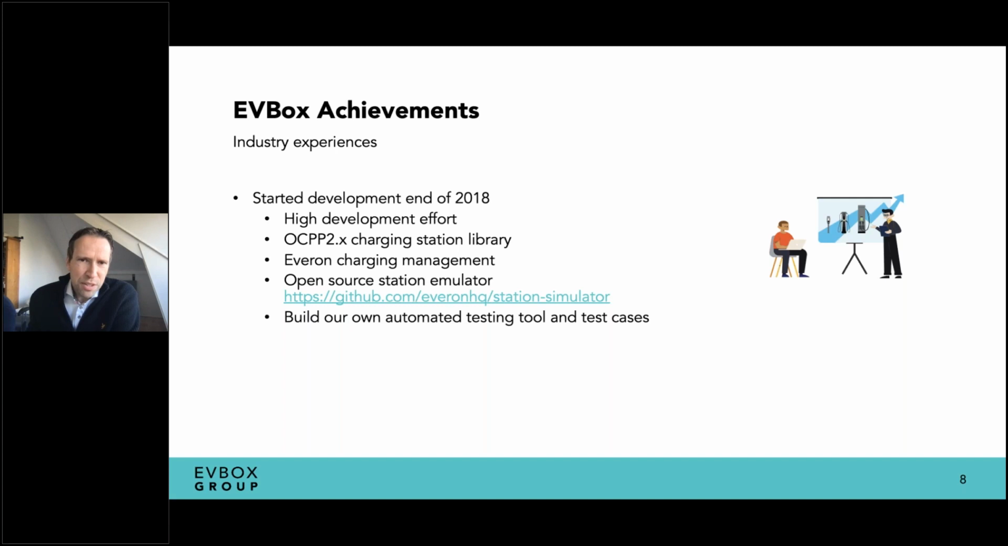Another achievement that we had to make is also to build our own automated testing environment for validating both the Everon backend charging management system, as well as the station side. And so we built this automated testing tool and all kinds of test cases to be able to validate this, and do, of course, automated validation. When we make a new build, we can directly overnight start all of the automated tests.